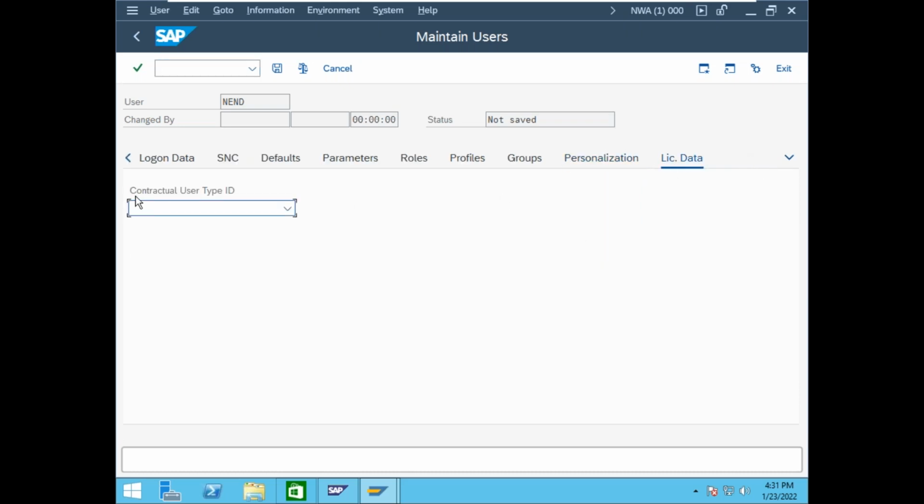License tab means whether that user is a contract user or not. Suppose the user is a contract user, then here they get that information. So all these tabs' information is the user master record. Got it? Is there any doubt on the user master record? Anyone want to ask anything on the user master record?